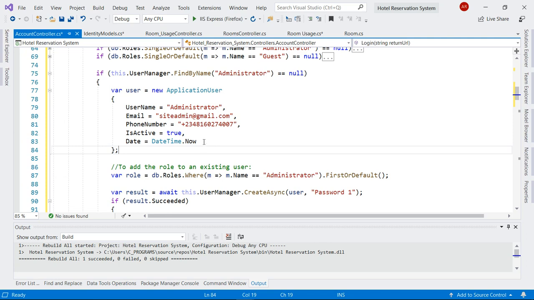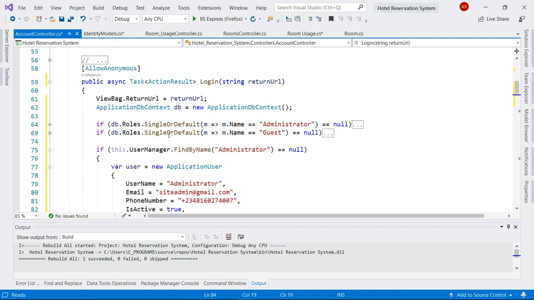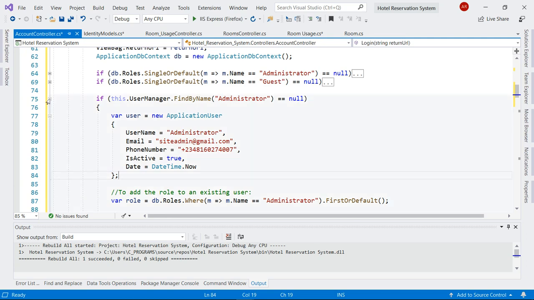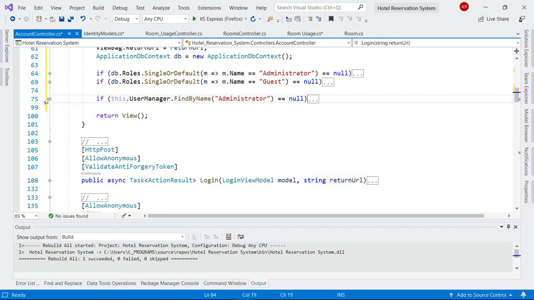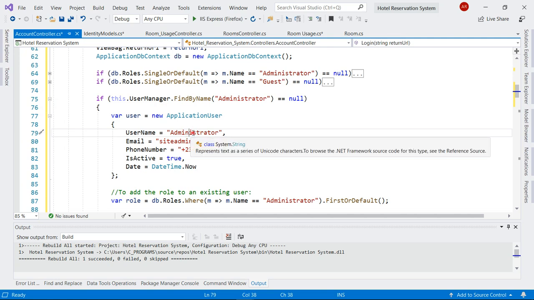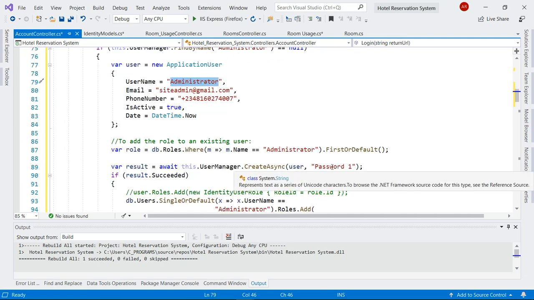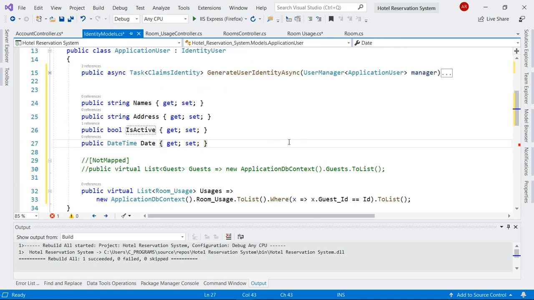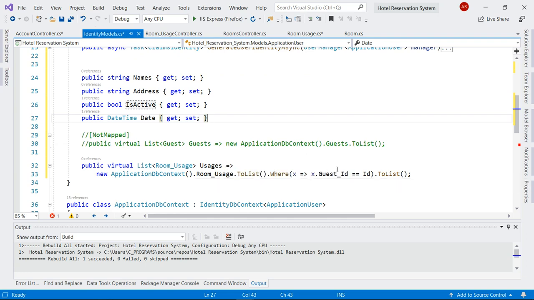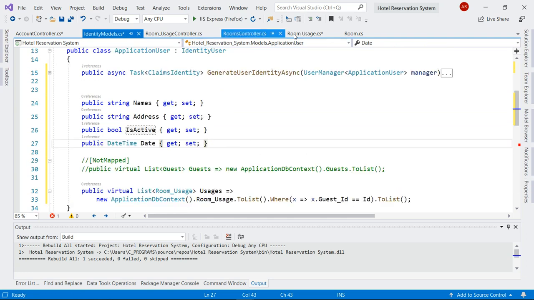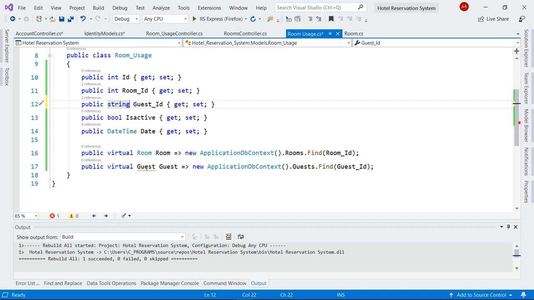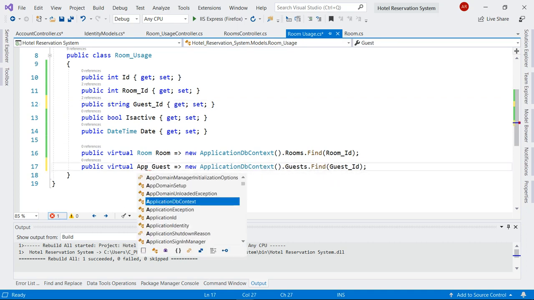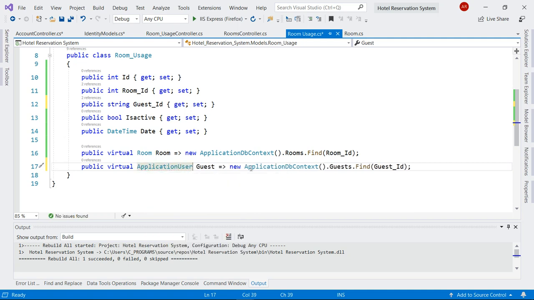Now I have actually added a login for the admin. Like I said before, I've created an account for the administrator, and we can see the password. This is the username for login, and this is the password. The password is going to be password space one. Okay, so with this we are good to go. And let me get back to our roles usage. Instead, this is not going to be guest again. This is going to be application user, ApplicationUser.